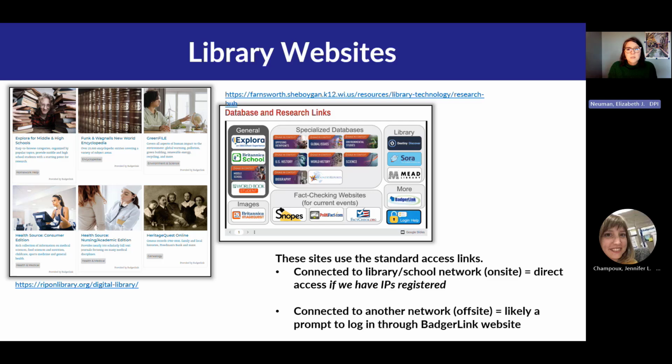And even though the user isn't navigating directly from the BadgerLink website, the access flow as previously described applies. If the public library user is physically located at Ripon Public Library, connected to their internet, and we have the library IP addresses registered properly, they will gain access. If they are on another internet connection, they may be prompted to log in. It's most likely they are. And then the same situation applies for students or staff at Farnsworth Middle School.